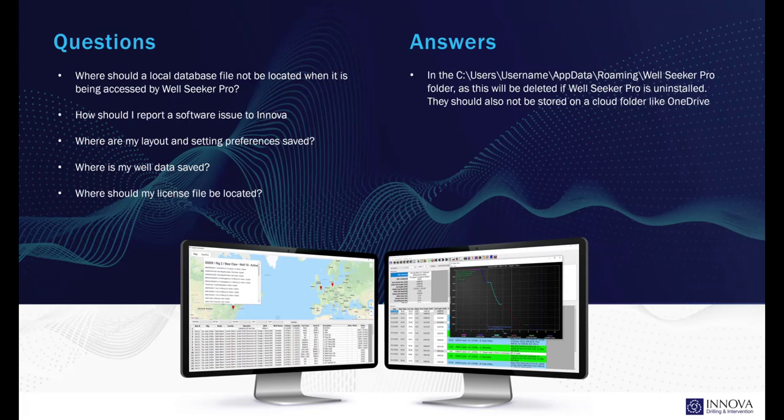Okay, next question. How should I report a software issue to Innova? If you don't know the answer, pause now, have a think, and restart when you're ready. Okay, any software issues should be sent via email with a debugging file attached, a screen capture attached, and a detailed description of the issue sent to support@innova-drilling.com.